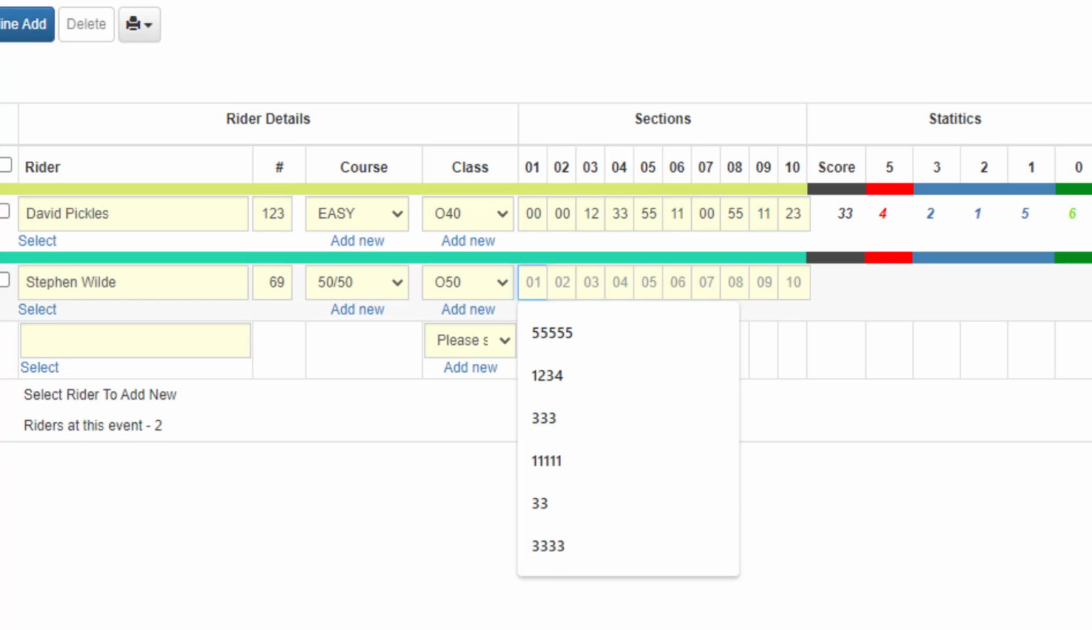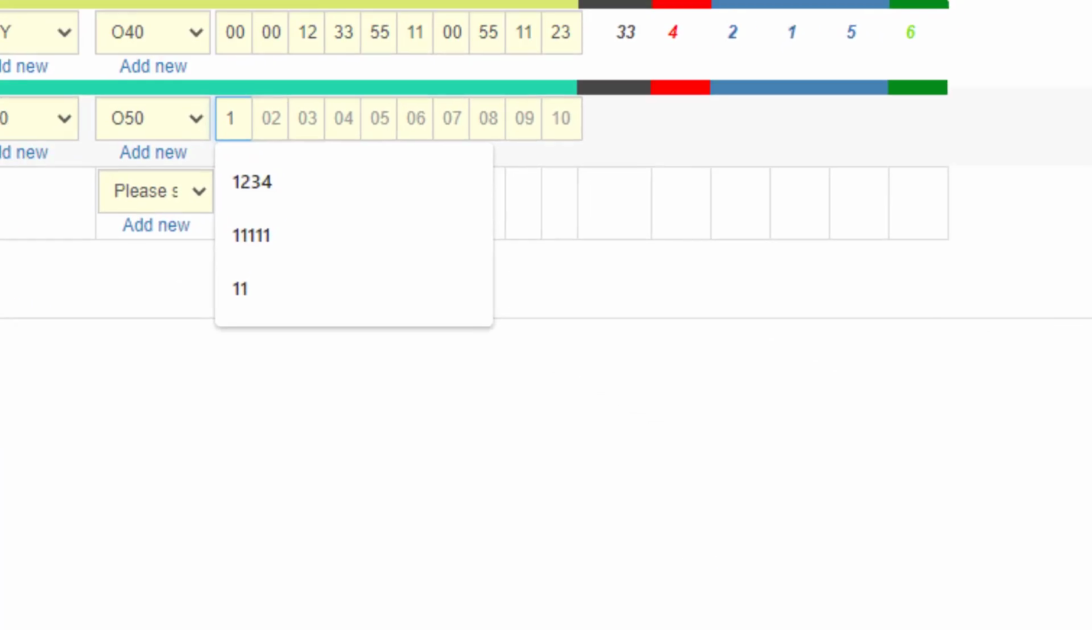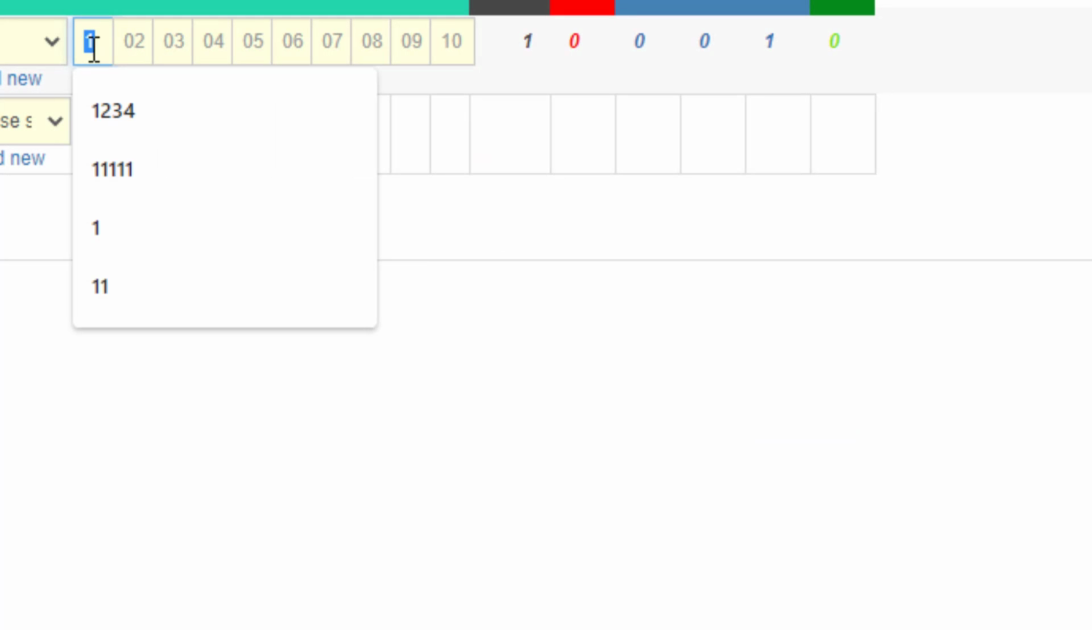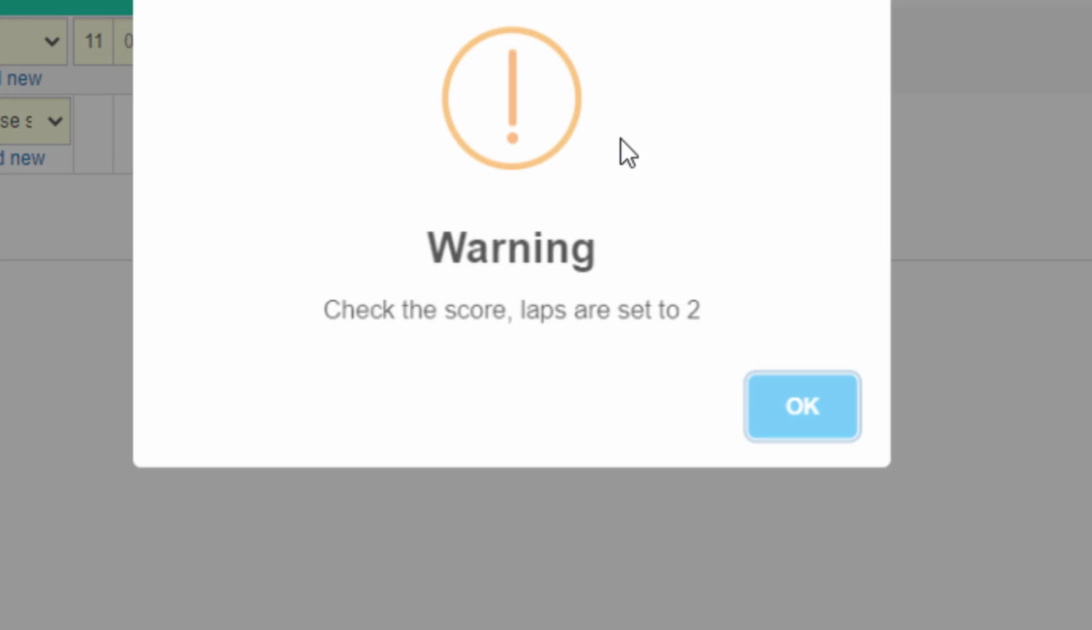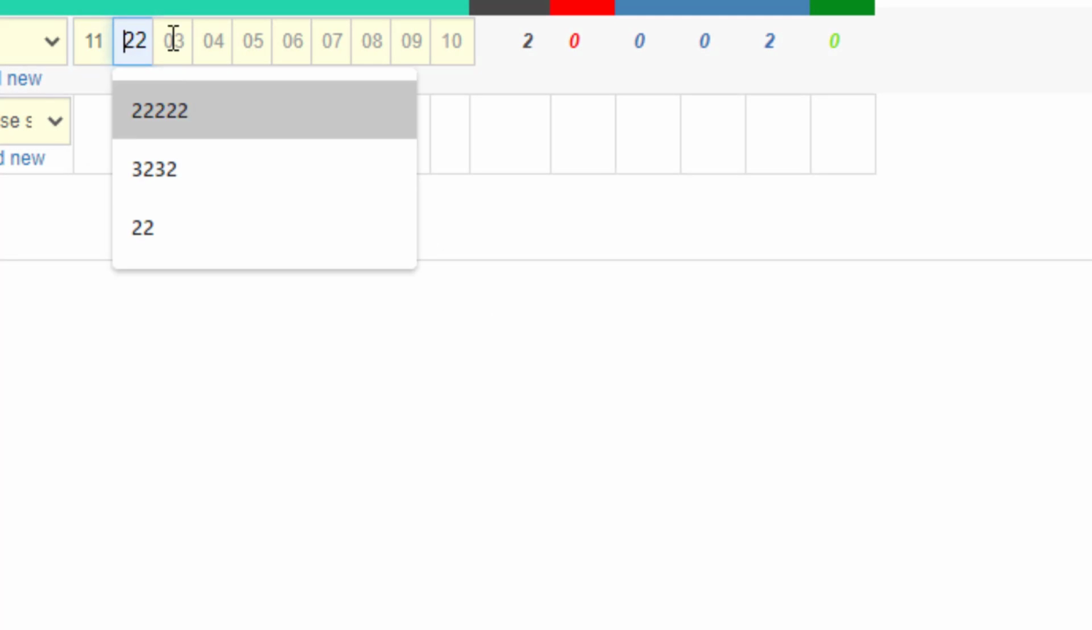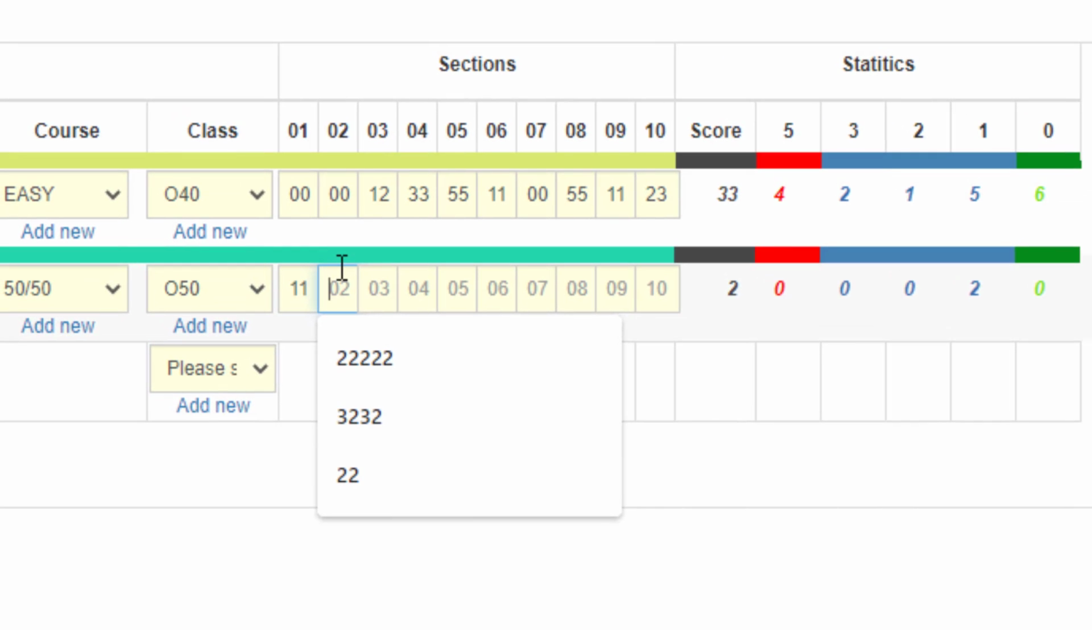Right, okay. If I put just a single one as one lap and then press tab, it comes up and warns me and says check the score, laps are set to 2. So it's looking for 2 in there. If, for example, I made a mistake by putting 1, 1, 1 three times, again, it comes up and says check it because it wasn't 3 laps, it was 2. But if it goes over, it will actually cut it off and set it to 2. So it might have been that you just held your finger on the key a bit too long.